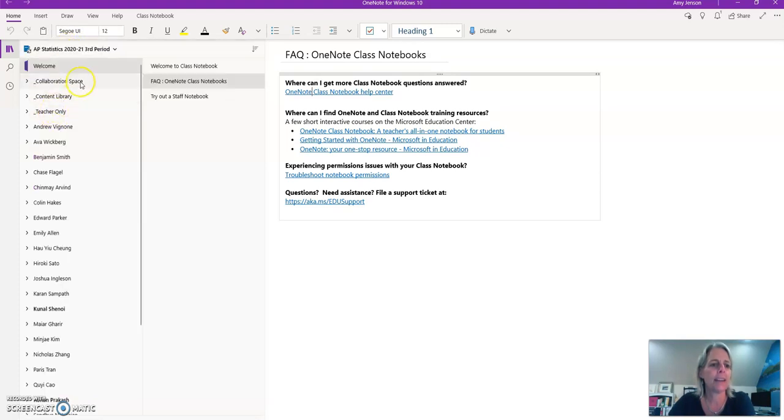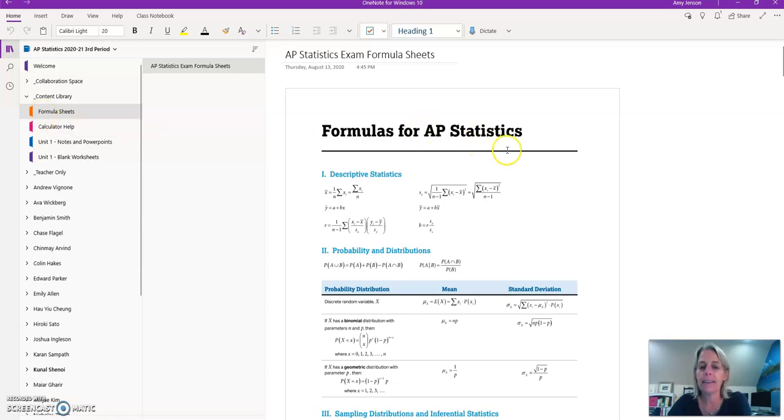Whoops, sorry. And then what you will see, you won't see teacher only, but you will see the content library here, and then you'll see your own name. So if I click on the little arrow next to content library, it will expand everything that's out there. So if I click on formula sheets, for example, I can look at the formula sheets for the AP Statistics exam and use that as a reference. In the content library area, all of these documents are read-only. So you can leave them in the content area and not copy them to your own notebook, but you won't be able to write on them or highlight them or anything like that.